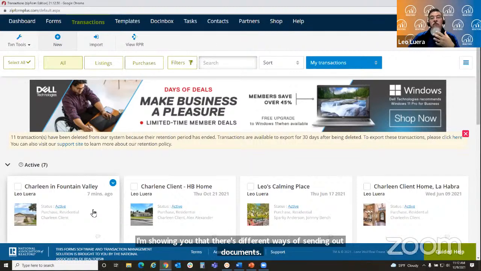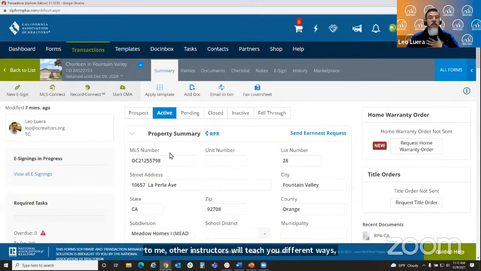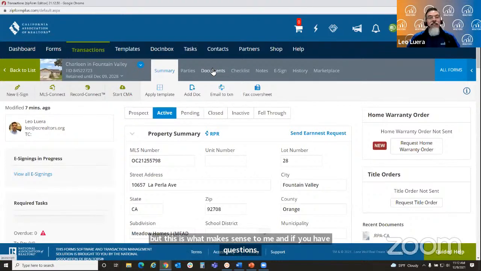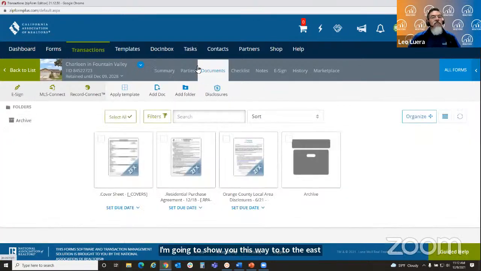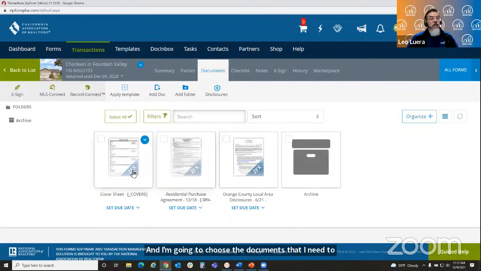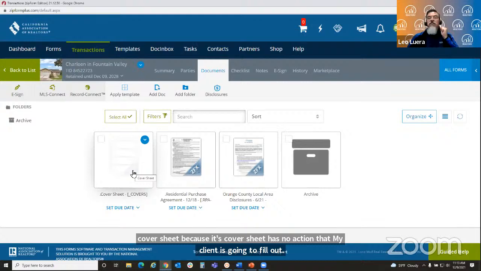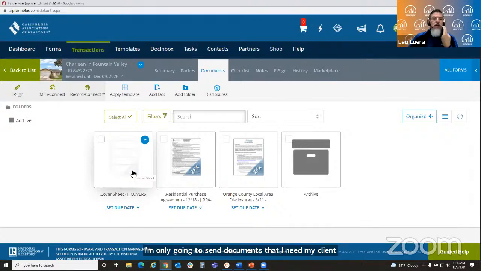The way I'm going to show you is what makes sense to me. Other instructors will teach you different ways, but this is what makes sense to me. And if you have questions, I'm going to show you this way to do the ESign. So I go into documents within the transaction, and I'm going to choose the documents that I need to send out for signatures. I'm not going to send out the cover sheet because the cover sheet has no action that my client is going to fill out. I'm only going to send documents where I need my client to do something, whether it be initials, check boxes, or sign, something to that effect.